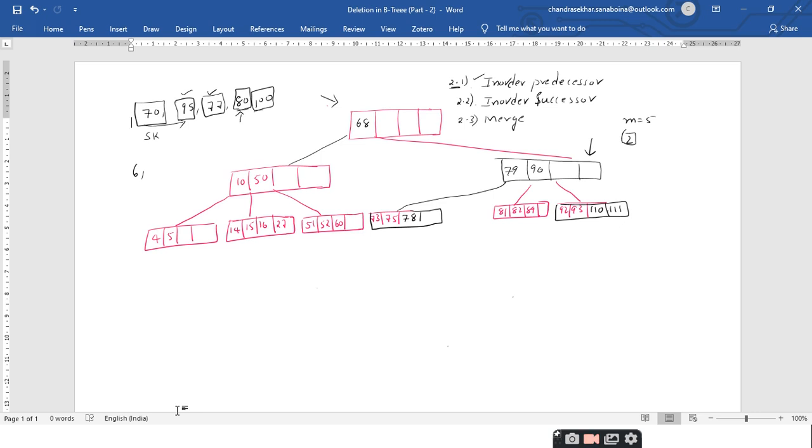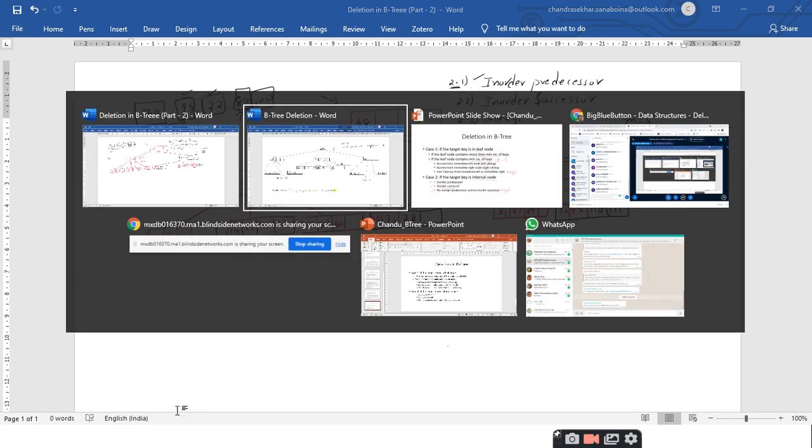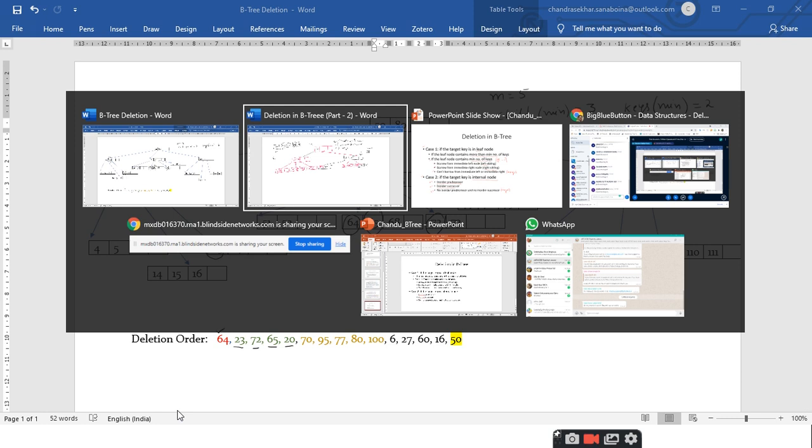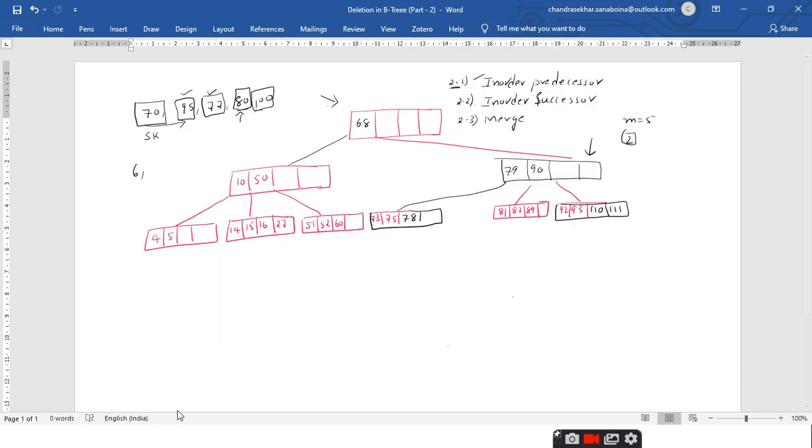27, sir. 27, right? Right. 27. Again I found that 27 is present in the leaf node and it is having more than the minimum number of keys, so I just delete it. What is the next element?